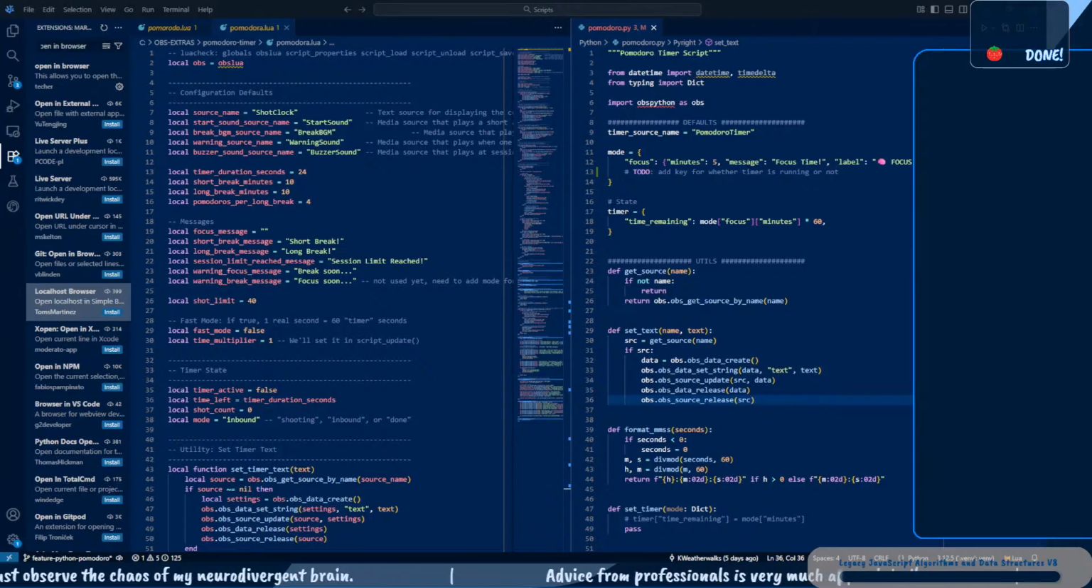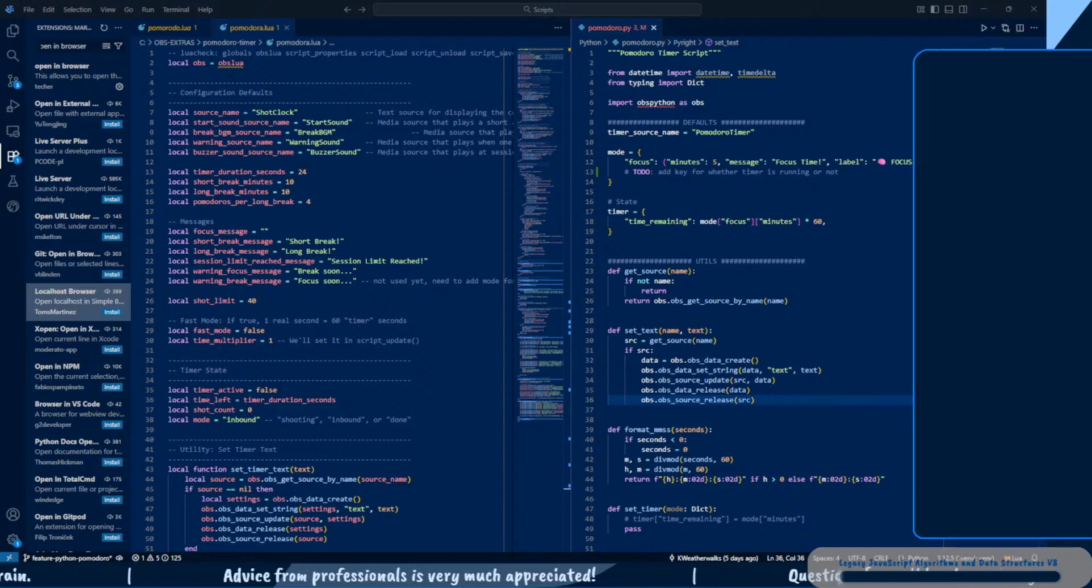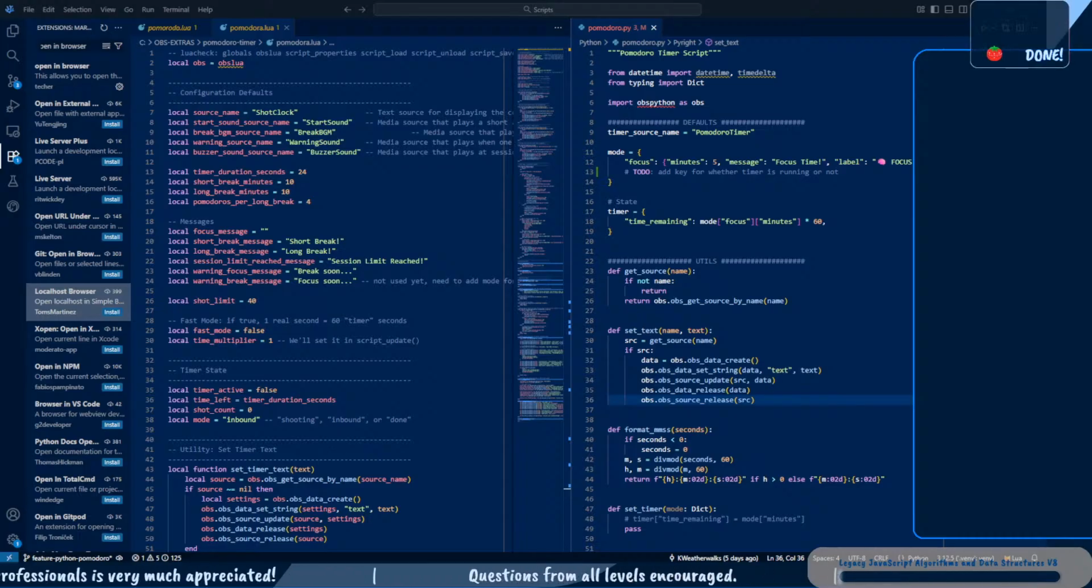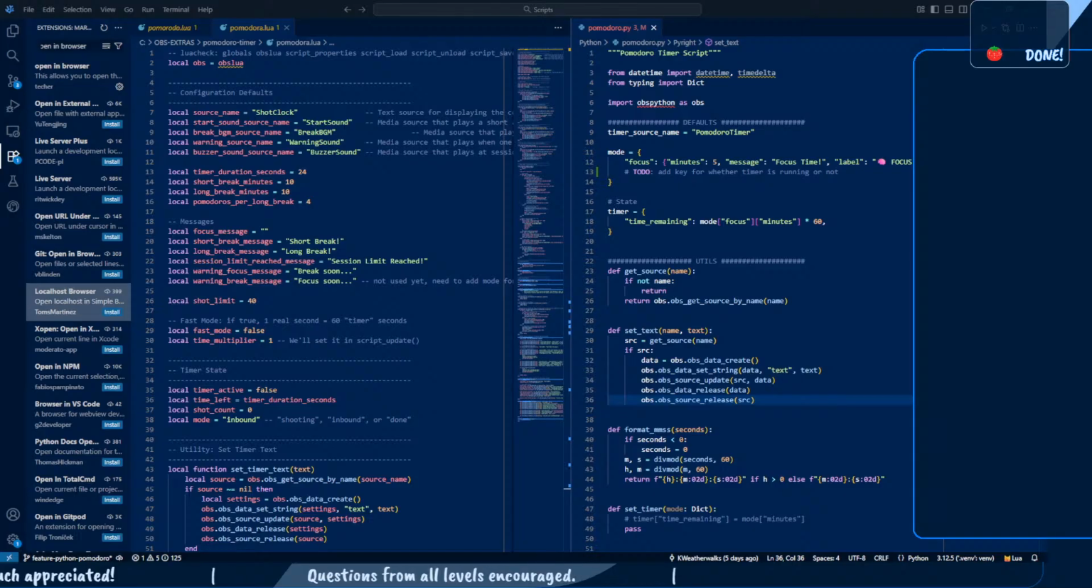Our timer. Okay, so let's see. I'll get rid of that though. Wait a minute, we want that one. We want to get rid of the progress bar. There we go, get rid of that progress bar. Okay. Oh, where did we leave off?